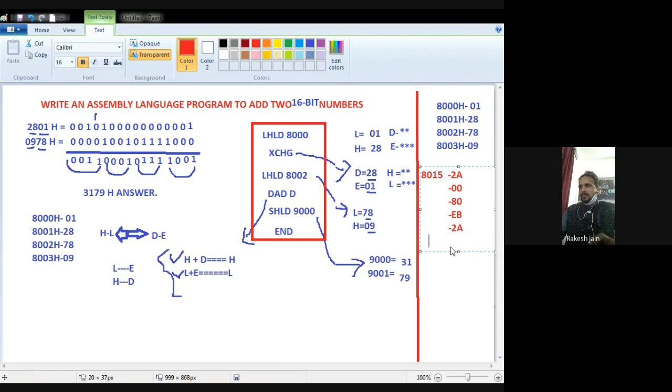EB. Then at the next memory location you write once again LHLD, that is 2A. Then for the address 8002, first 02, then 80. Then the hex code for the next instruction, SHLD, is 22. Then the address 9000, so first 00, then 90.